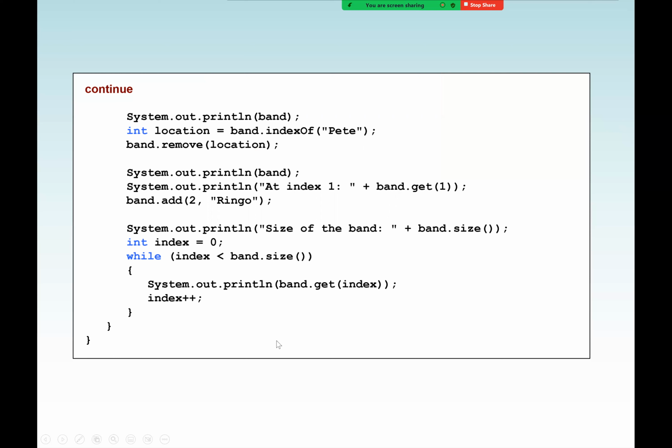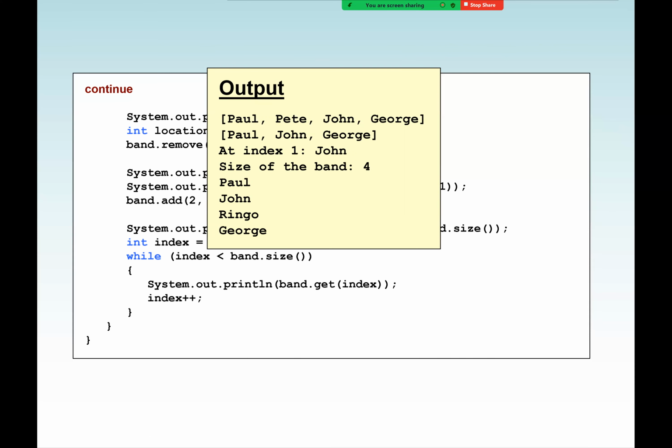So again, this is just some example about ArrayList, but we will go into more detail on these items in our future chapters.